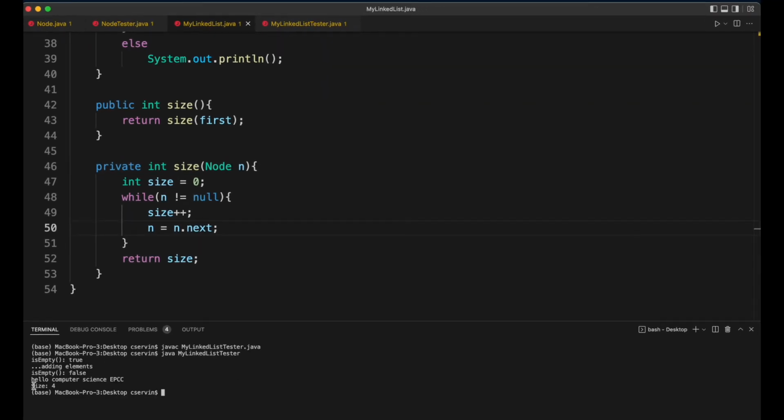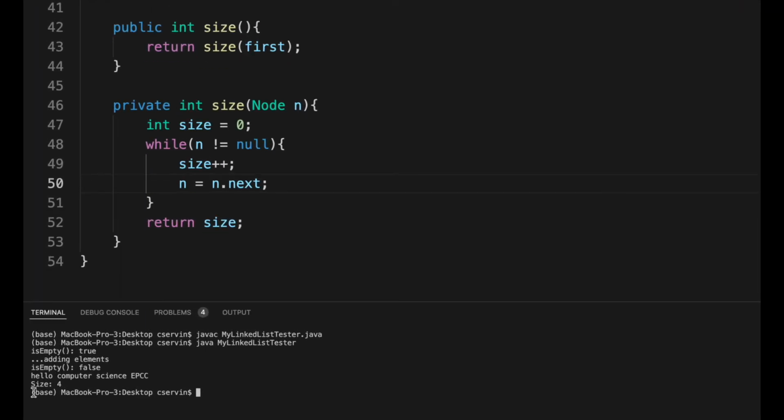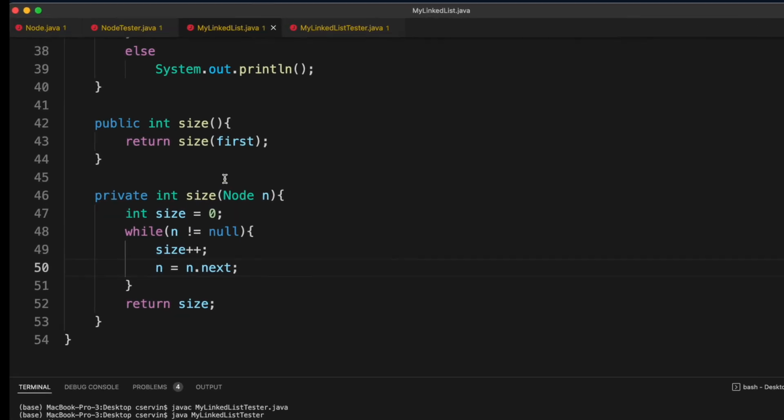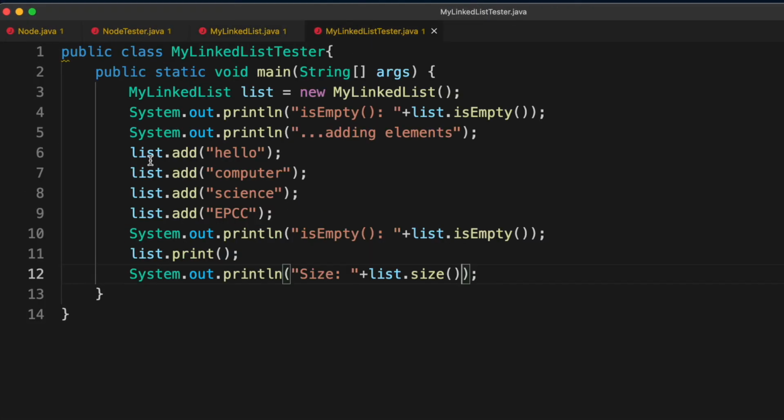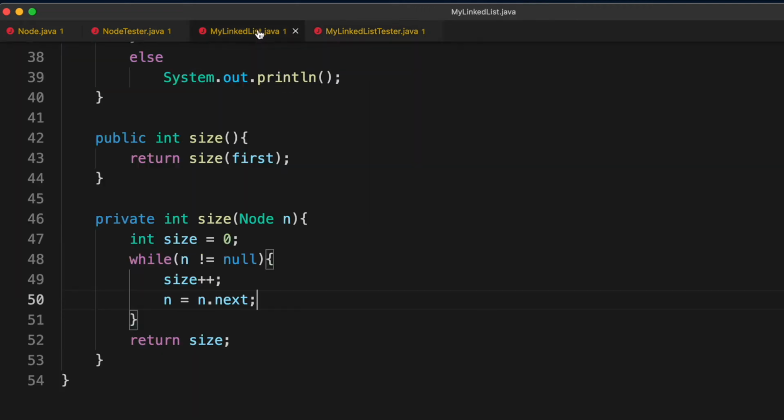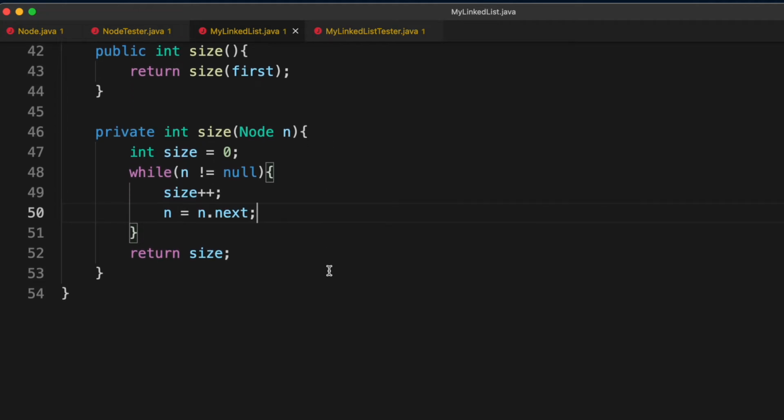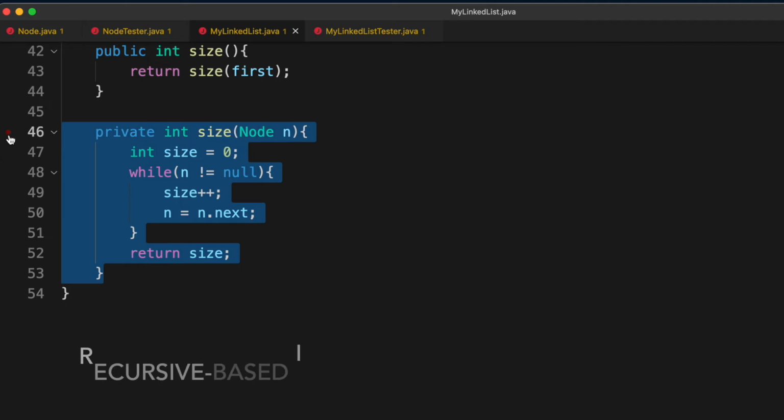As you can see, the size is 4. That only means one thing, that we counted the values. And indeed, 1, 2, 3, 4 are the values that we added. Let's go back to the implementation of size and let's transform this implementation into a recursive version.